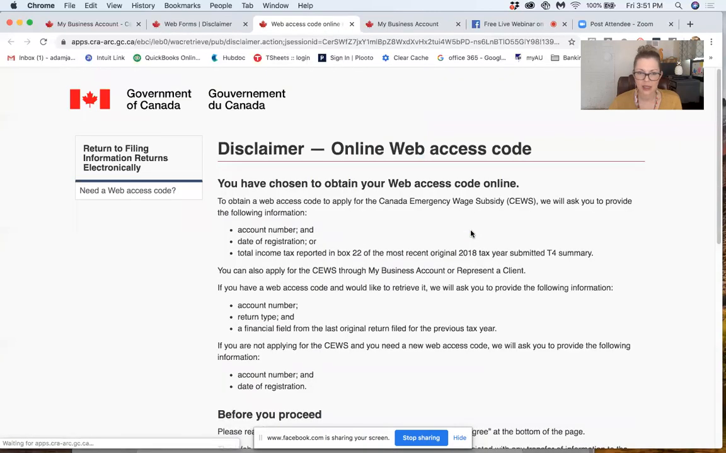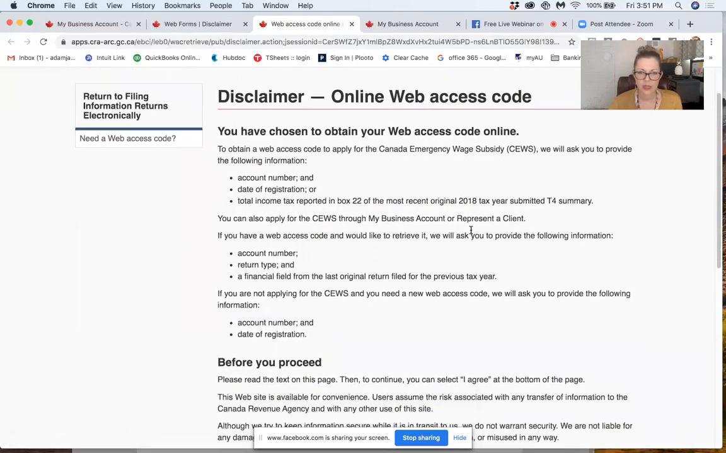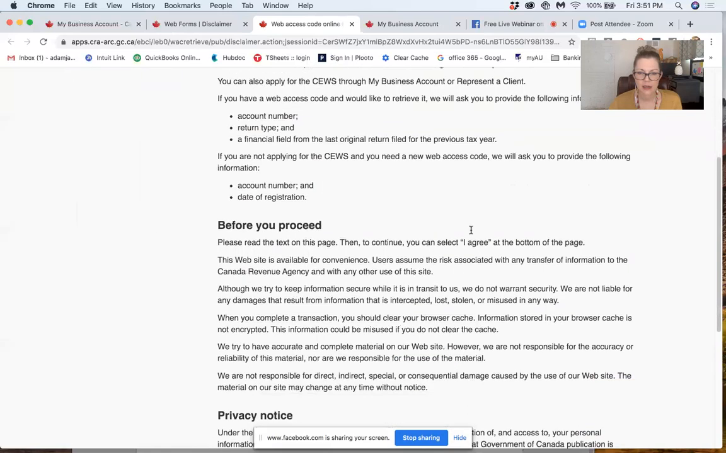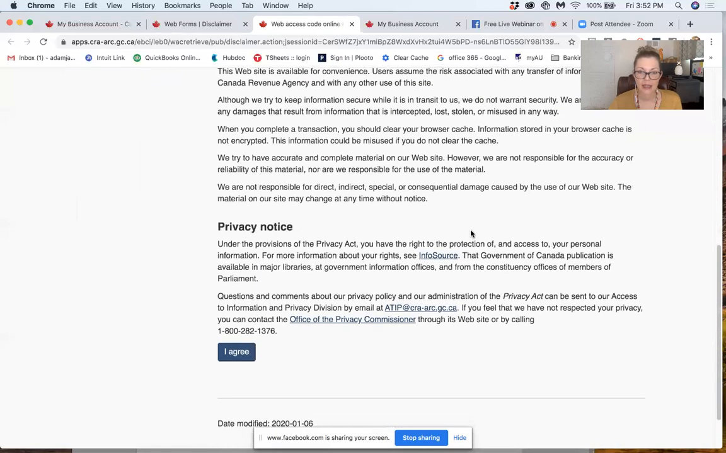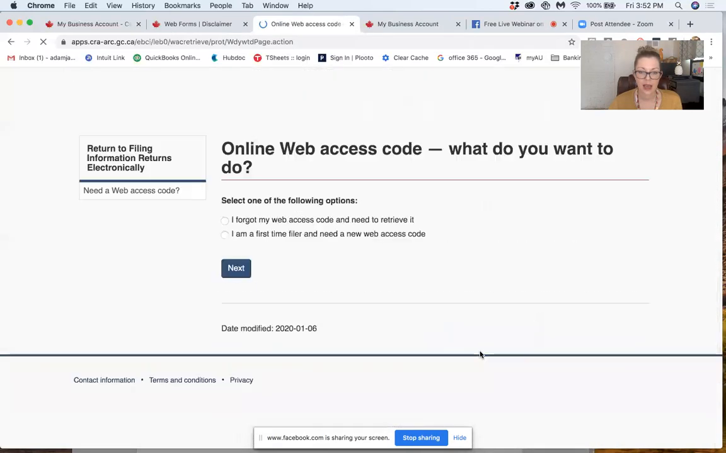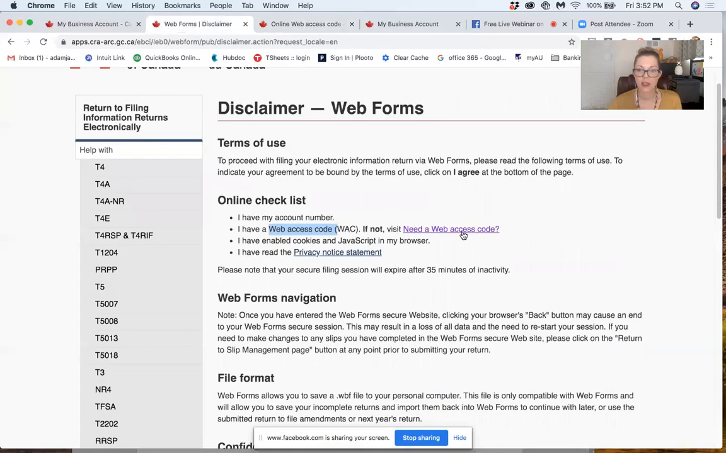Let's see what happens when I click that. Chosen to obtain it online. I know I have called in the past, and you just have to sit on hold for a while. I think you might actually be able to do it this way, if you just follow these steps. I just clicked on need a web access code.